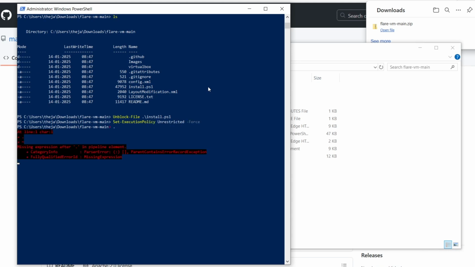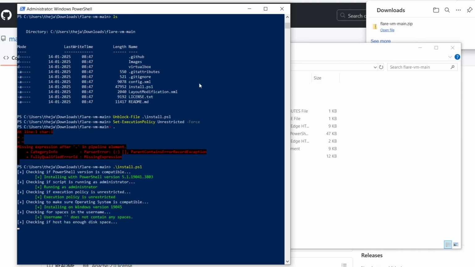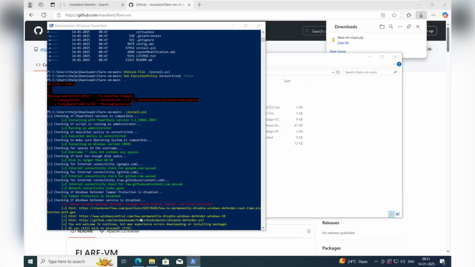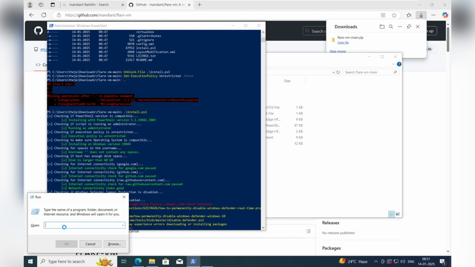Now we'll run the script using PowerShell. The command for that is .\ followed by the name of the PowerShell script. Click on enter. And now you will get an error about Windows Defender. It will say to turn it off, so we can do it from group policies.